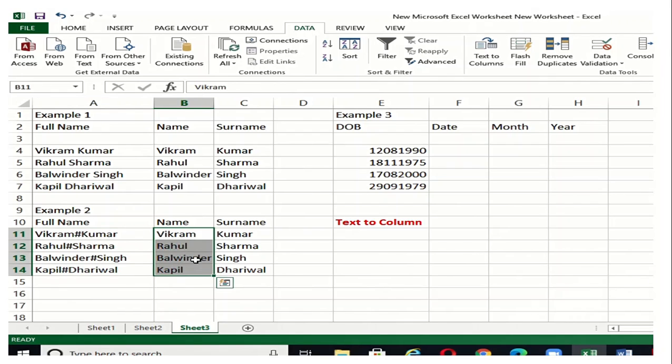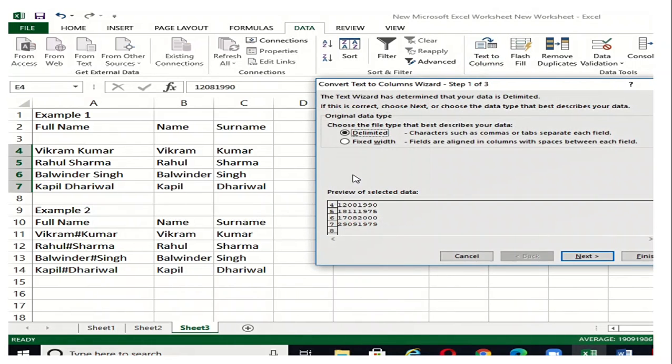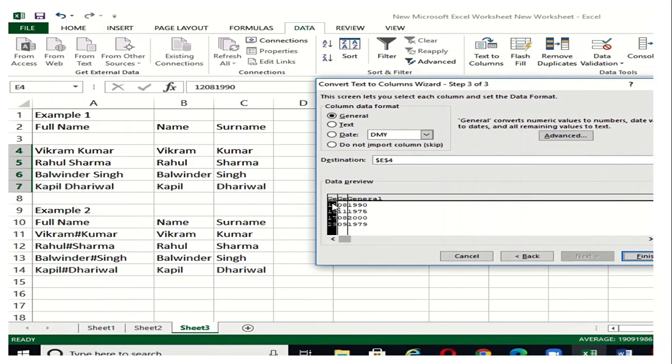Coming to the last part of our video, we would be using fixed width for converting text to column. We will use similar steps but will select fixed width. In this example, we have date of birth without bifurcation of date, month and year. For arriving at the desired result, we want to add two columns, first after dates and second after months. This will bifurcate the data as required.